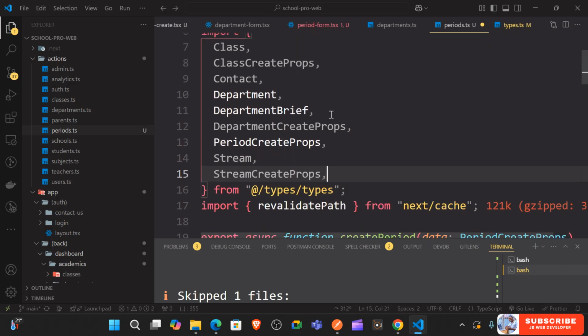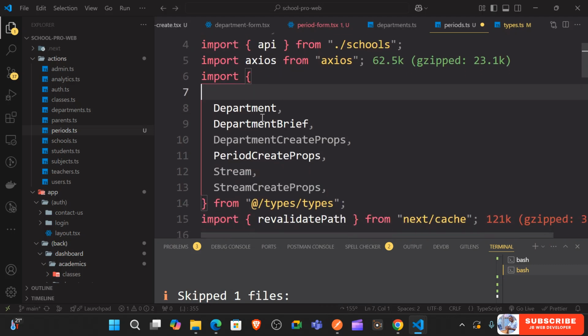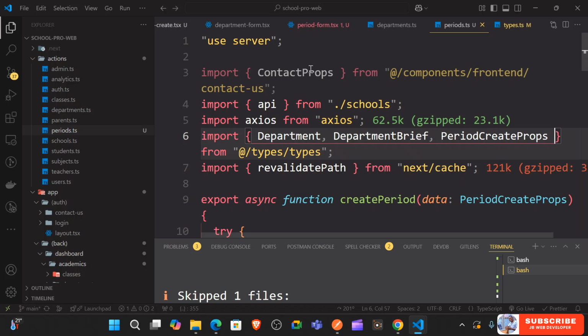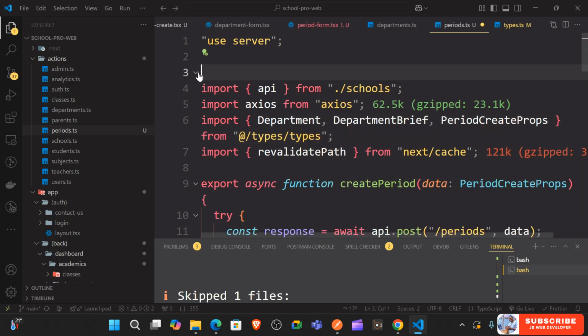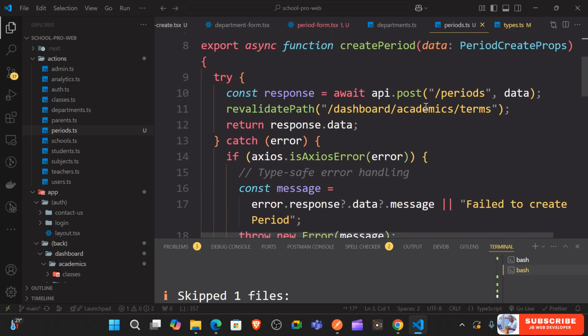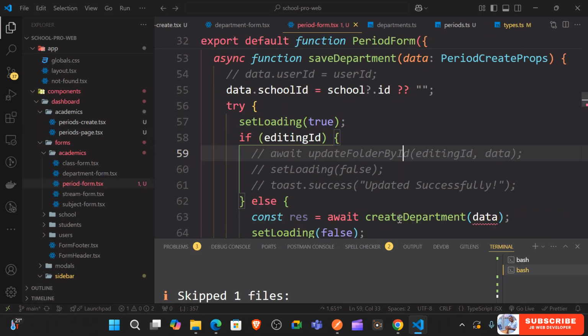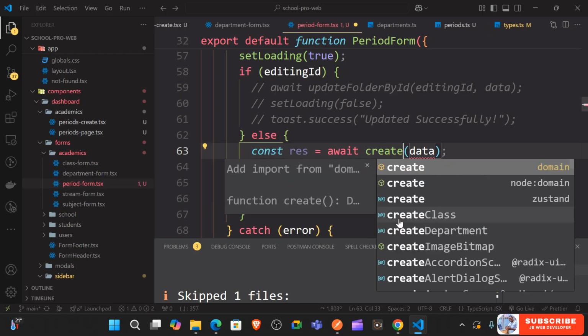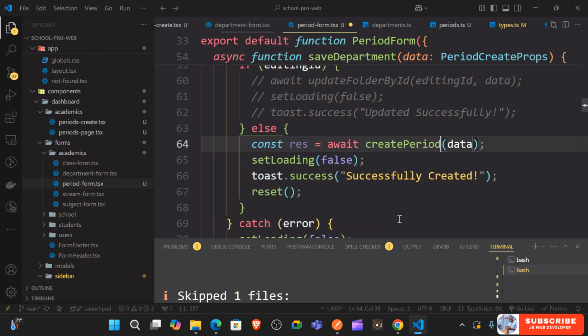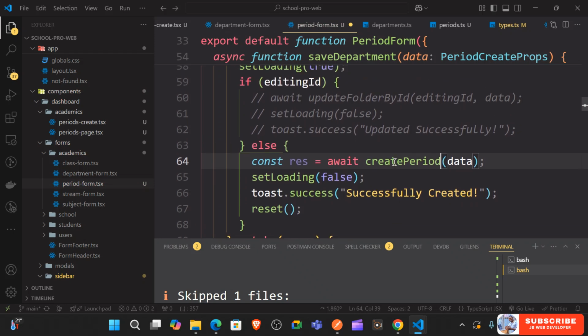We can just go ahead and remove all these things here. Just all these. Okay, so I think at this point we should be able to create. So if I just go back here, we should be able to say create period, and we pass in the data.